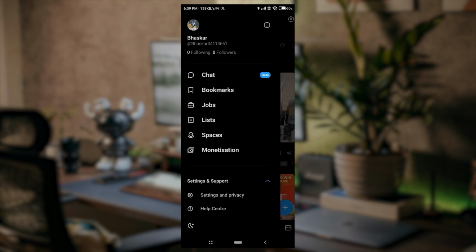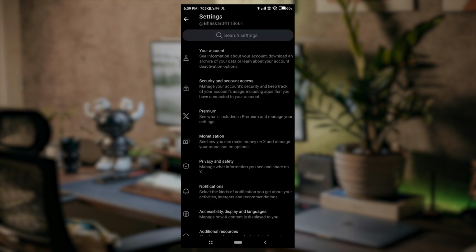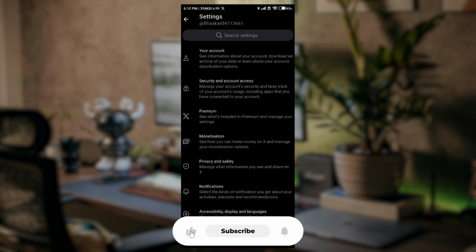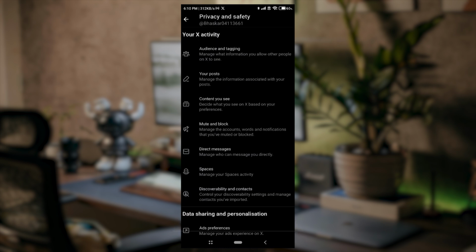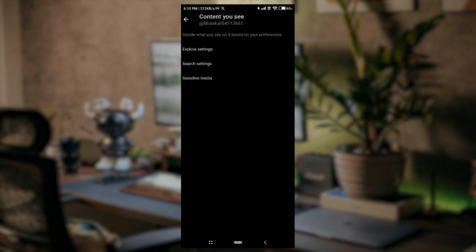And over here in the Settings and Support panel, you should be able to see an option called Settings and Privacy. Click on that. Now, over here in the Settings panel, simply click on Privacy and Safety, and then look for an option called Content You See. This is where you'll find the main options.